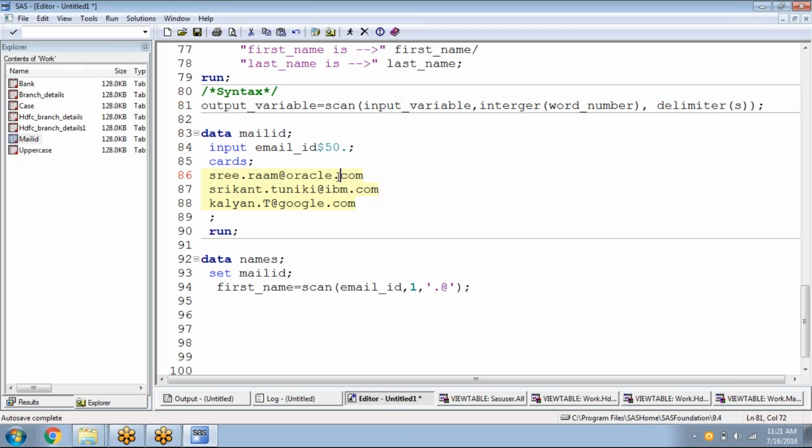What are all the separators that you want to use here? What separators do you have in this string? We have dot and at. So I have given that. It means whenever you come across a dot or at, please treat it as a delimiter and separate the words.